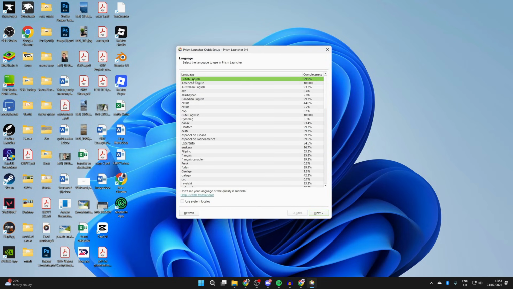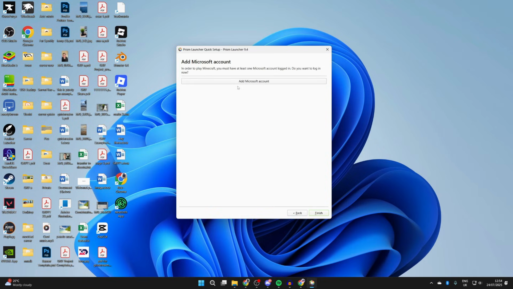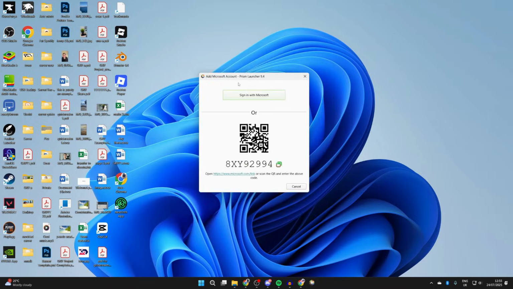Choose a language. I'll use British English. You could use American. It's up to you, whatever language you want to use, and press Next. Then you can choose the theme. I'll leave it as it is and press Next. Now what we need to do is use a Microsoft account to prove we own Minecraft. So press add Microsoft account.